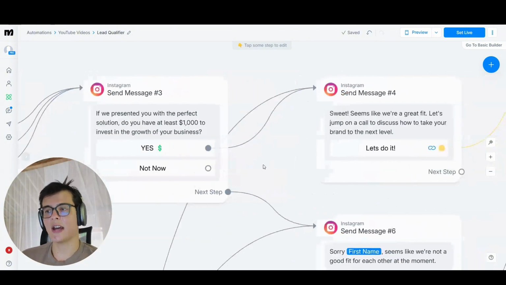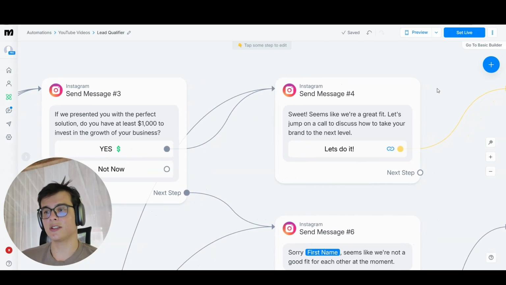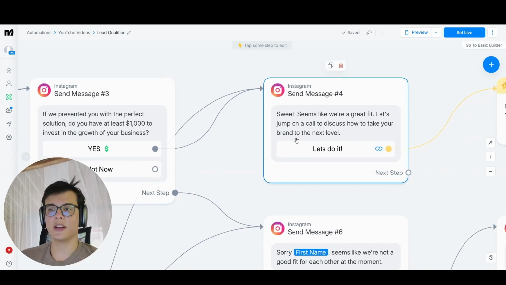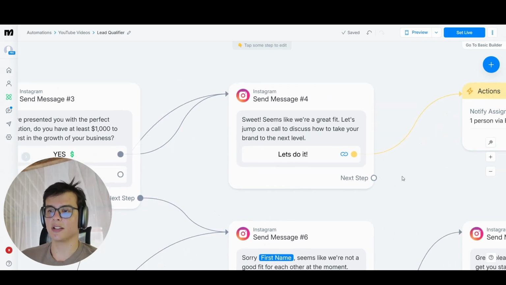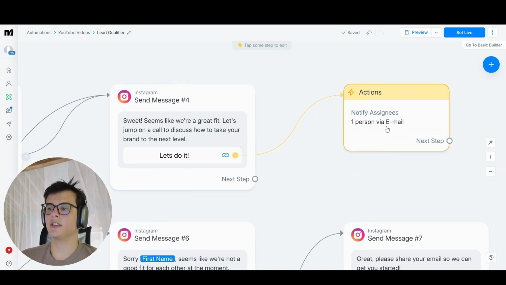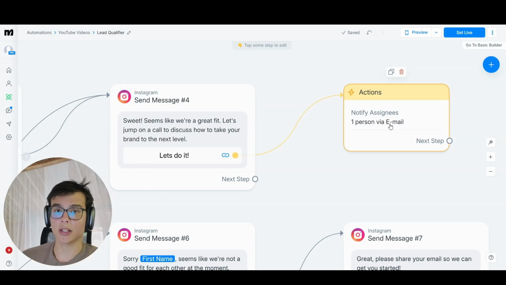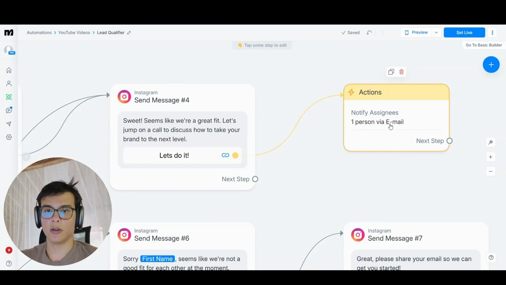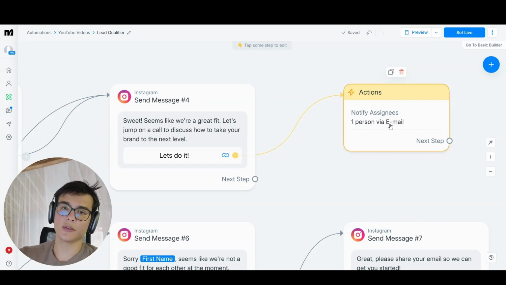So if they say yes to that, absolutely, plug the call, just say, great, seems like we're a perfect fit. Let's jump on a call and discuss how to take your brand to the next level. Boom. Put the link in there. I like to set a little action which notifies me via email every time someone clicks on that link, so that now I can cross-check my calendar to see if somebody has actually booked that call. And if they haven't, then you can also set up another automation to send you a reminder to follow up with them manually, or you can set a manual follow-up.